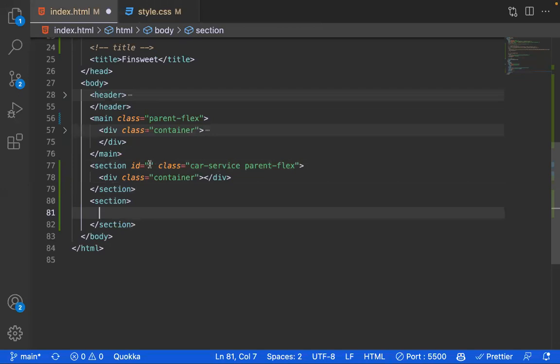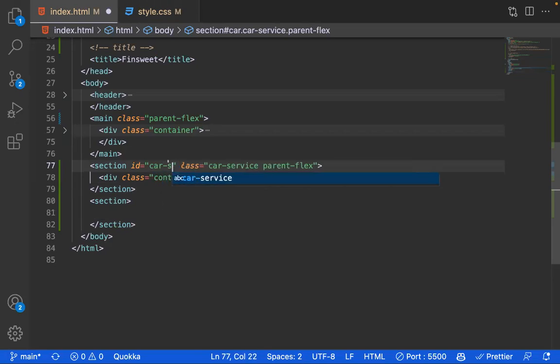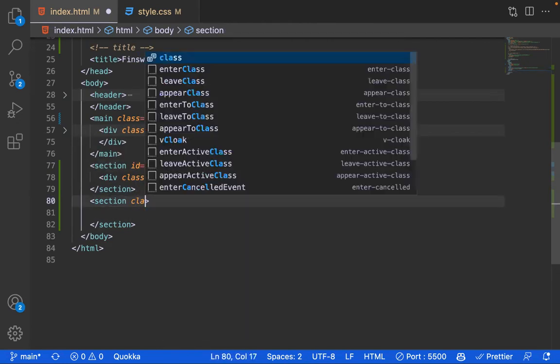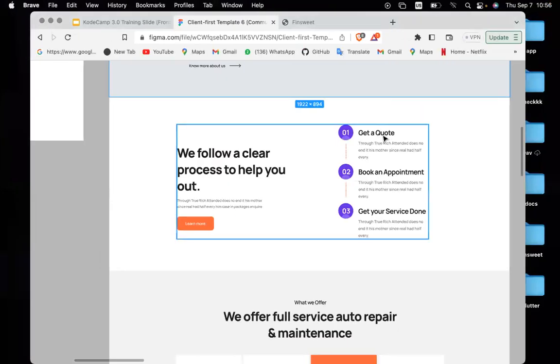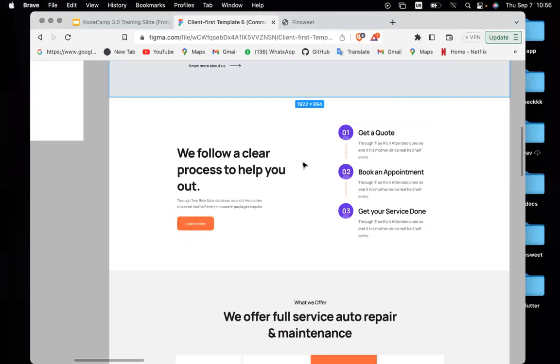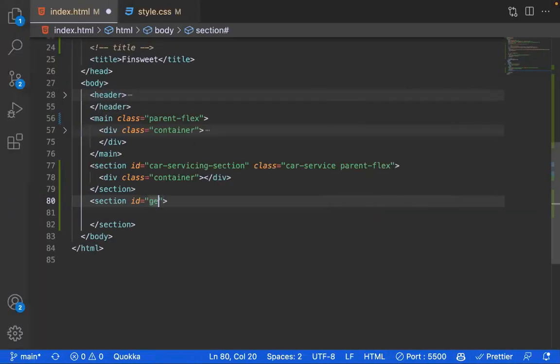And then I'll give that section an ID. This ID is just for me to be able to identify what I'm actually working with. So let me say car servicing section, right? Then this one will now be ID first, so I can identify easily. This one can now be, let's say, get a code, or we follow a clear process to update. Let's just say get a code section.